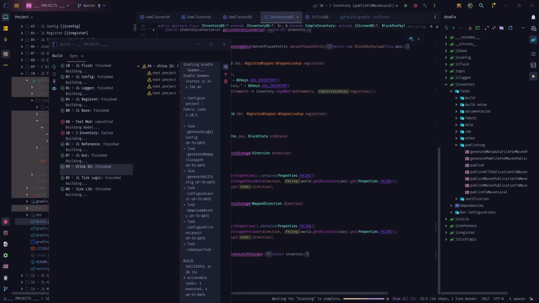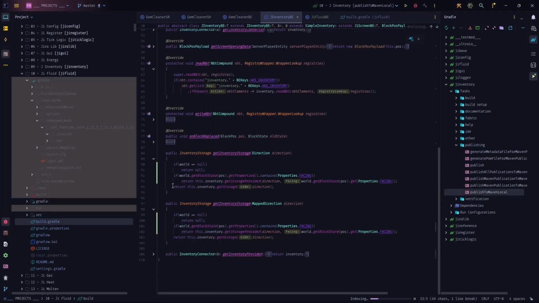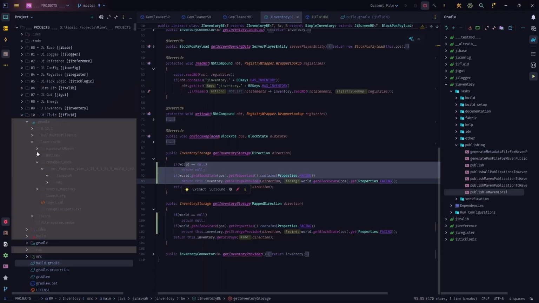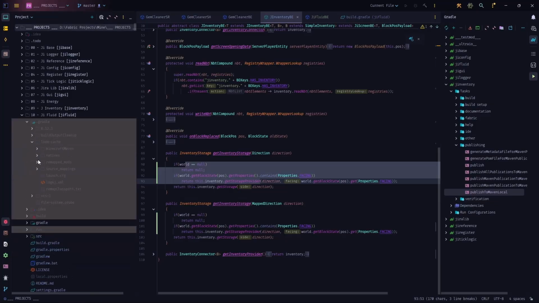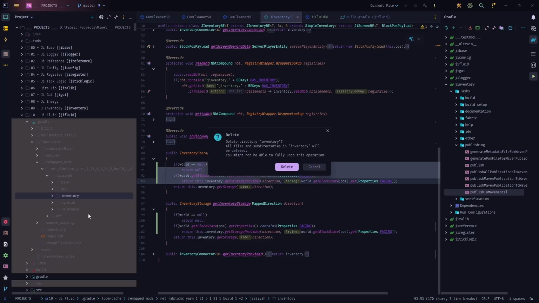Now let's see if I can nuke the JInventory now. Yes, then I need to publish it to Maven again because I did change these stuff, and go back to this guy here, Gradle, Loom Cache, Remapped, Jiraya, inventory, delete that one.